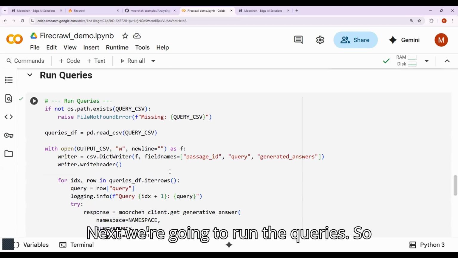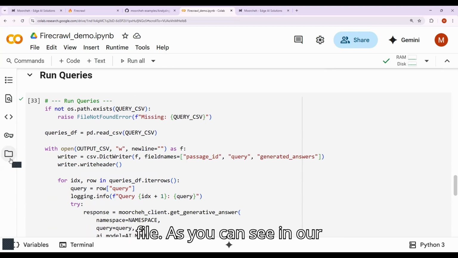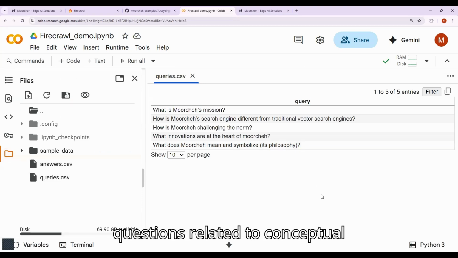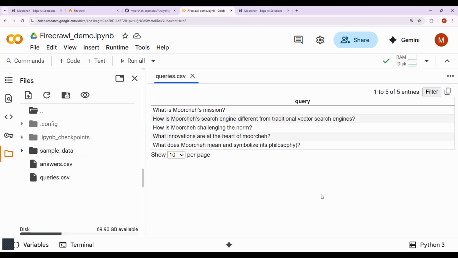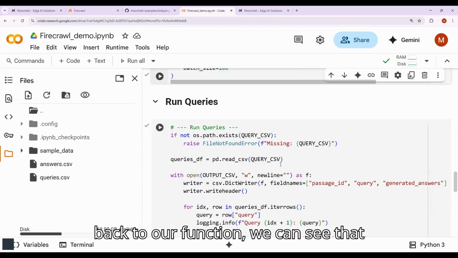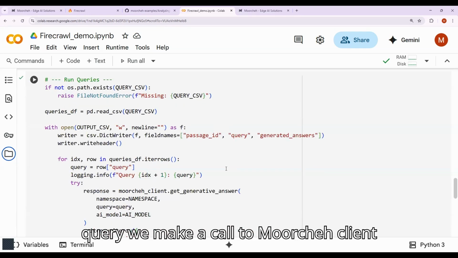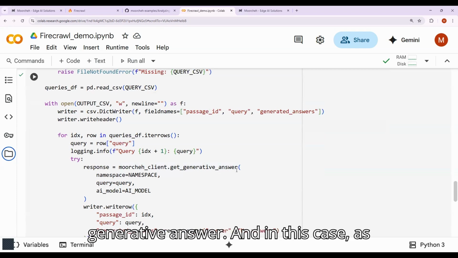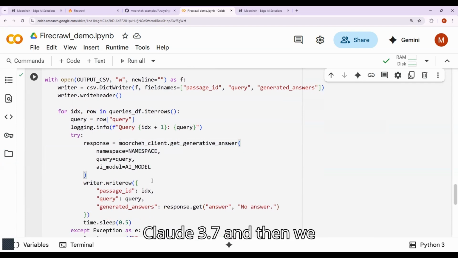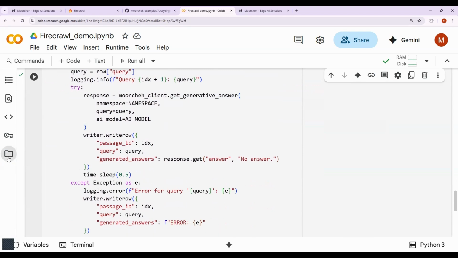Next, we're going to run the queries. So in order to run the queries, firstly, we're going to read our queries.csv file. As you can see in our queries.csv file, we have several questions related to conceptual understanding about Moorcheh. So going back to our function, we can see that we go through each query, and for each query, we make a call to the Moorcheh client or Moorcheh SDK for getting the generative answer. And in this case, as mentioned before, we use the AI model Claude 3.7. And then we write these answers to an answers.csv file.